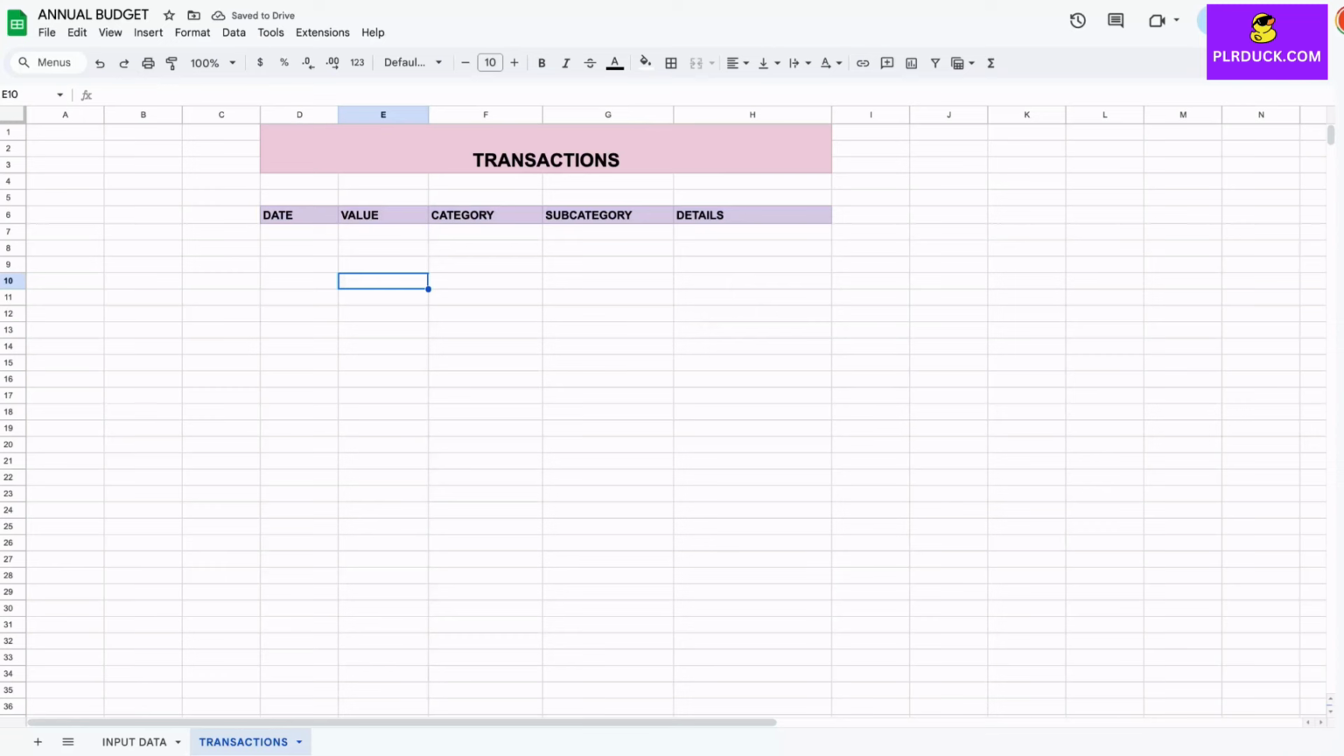So in this table, what you can do is enter your transactions for that particular year. Whatever transactions you have, you can just enter them. For example, you can have the date and the value of that particular transaction. Here you can mention whether it's going to be income, bills, expense, debt, or savings. So that is going to be the category.